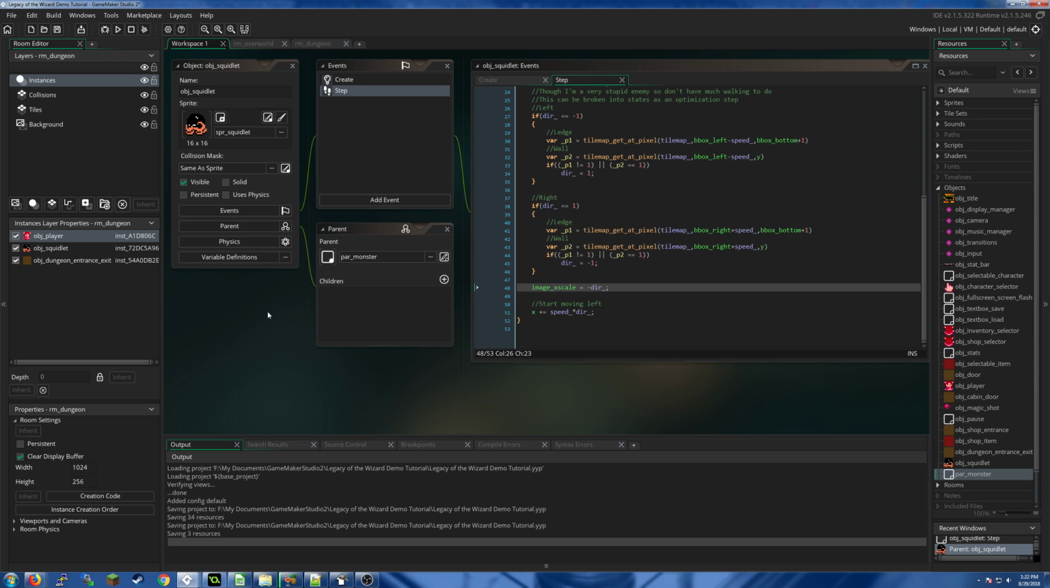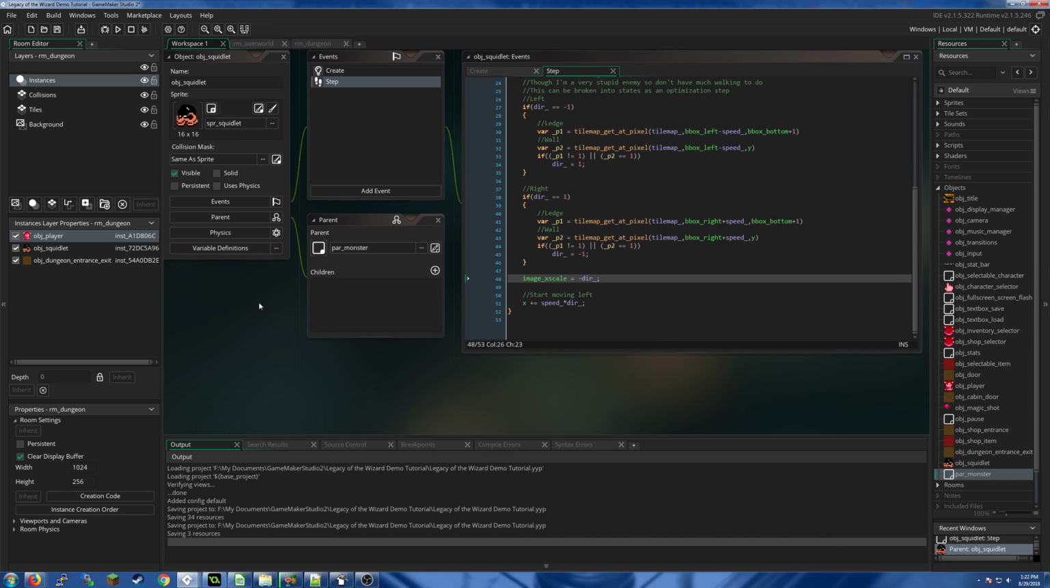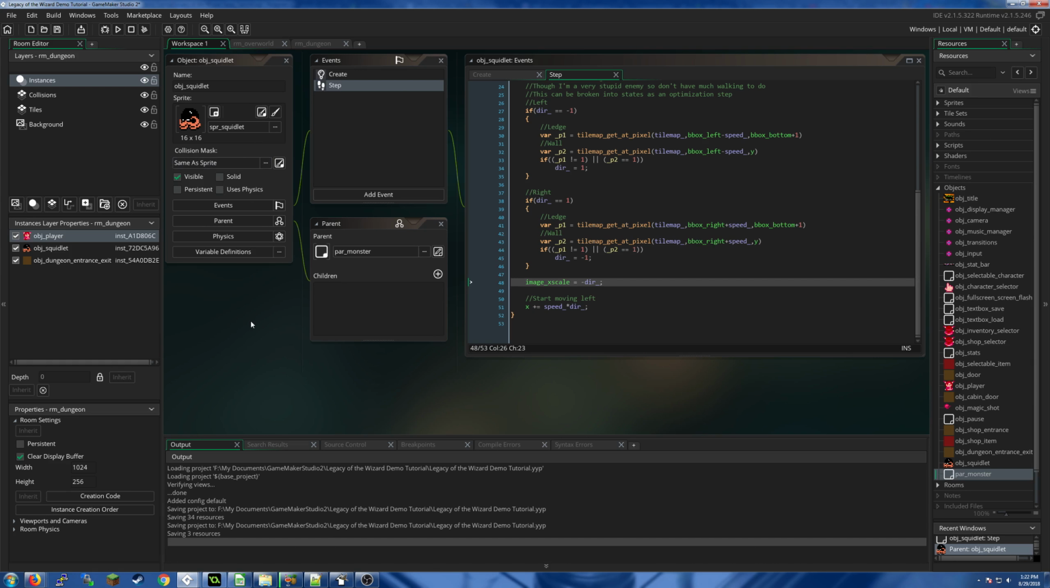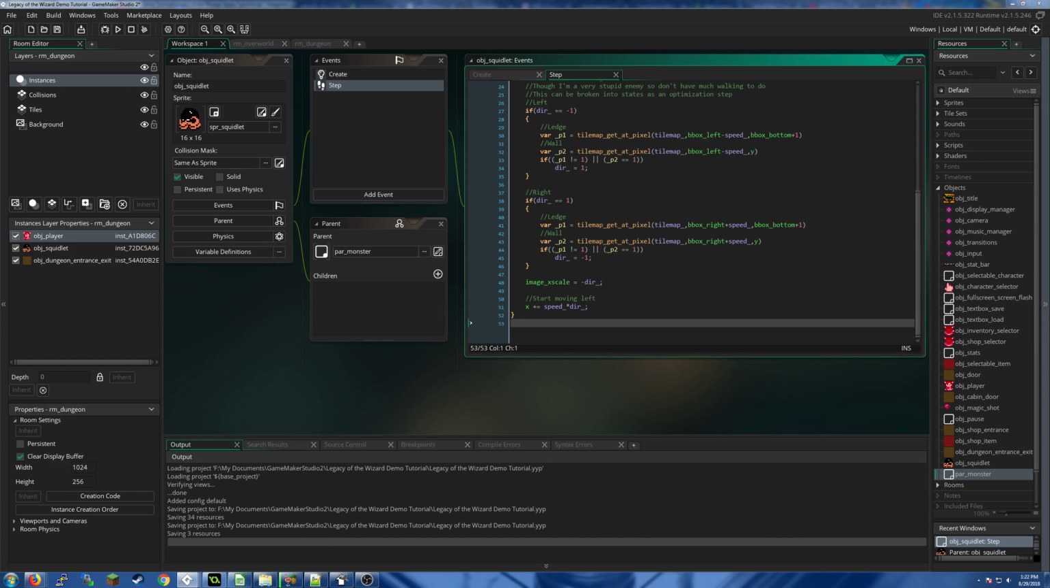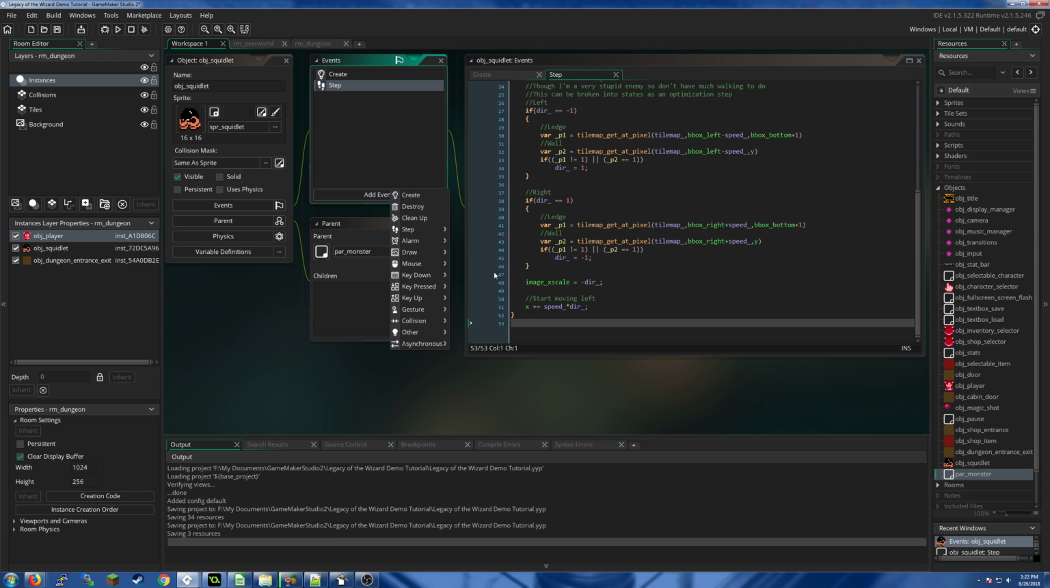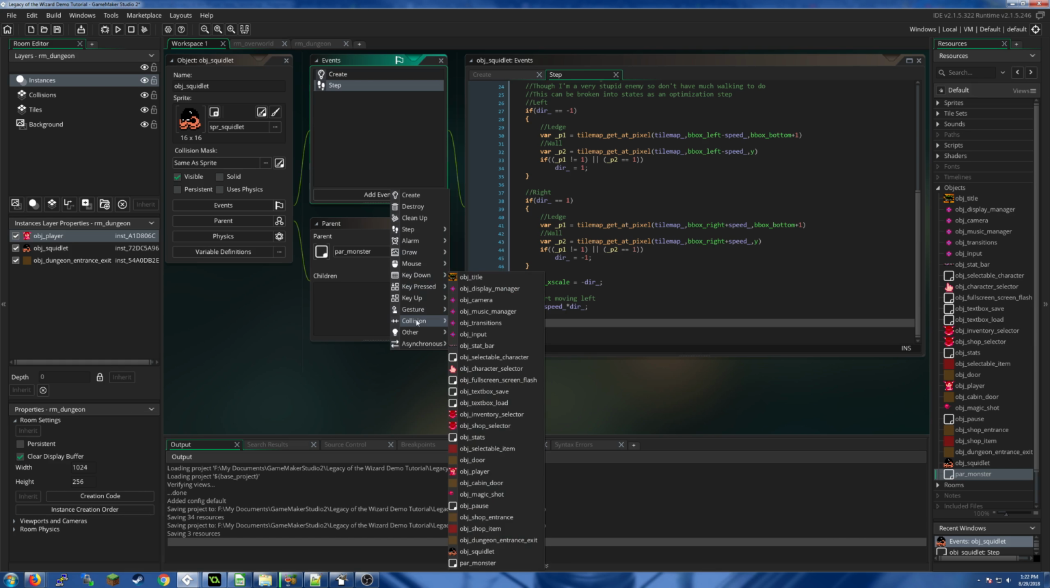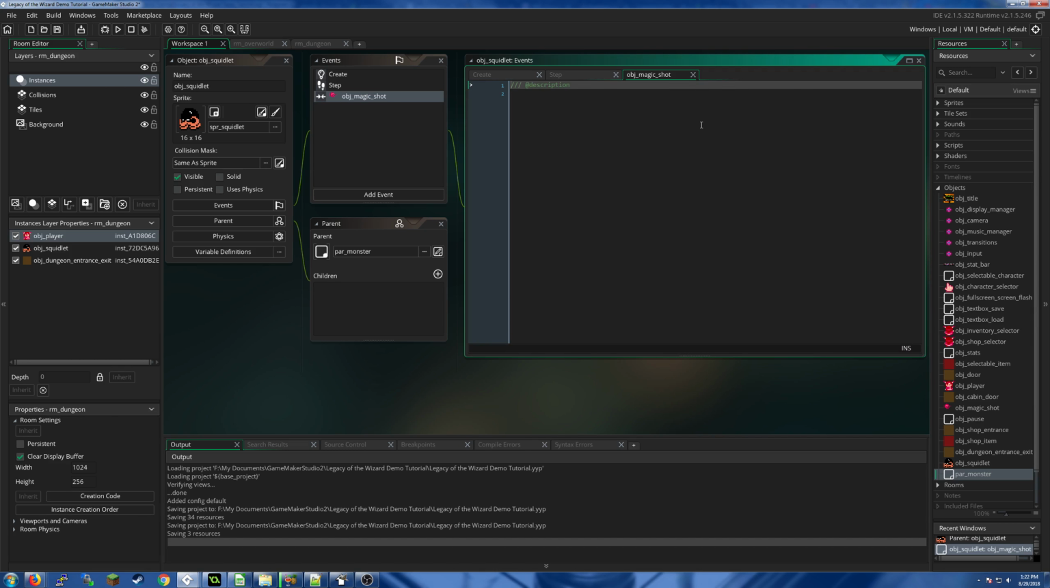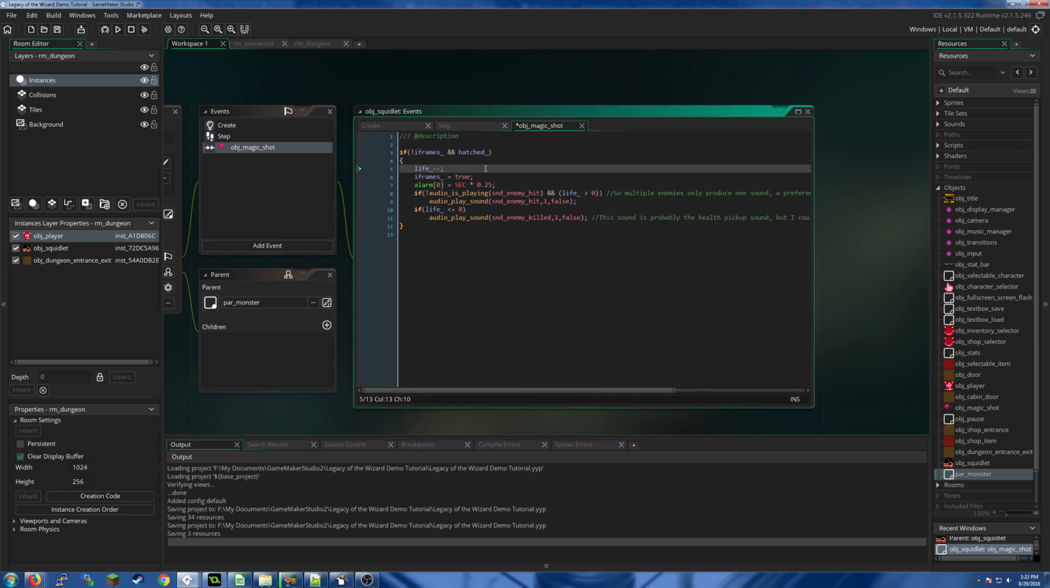First off, we're going to start by setting our squidlet enemy's parent to the parent monster. This will let us determine any enemy that might be a monster if we were to add multiple enemies later on. You may remember last time I was having some issues with the parent monster. Go back to the previous episode where I showed you how to fix those problems, and you'll be able to fix the parent monster problem there as well with the same method.